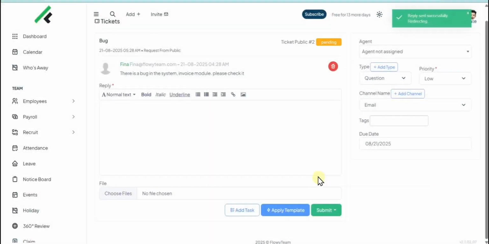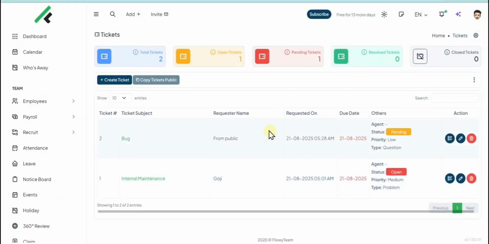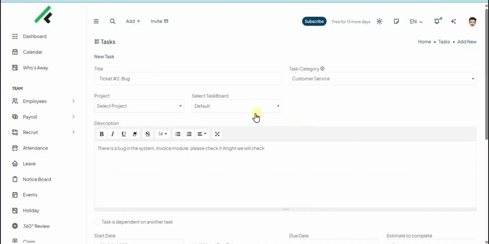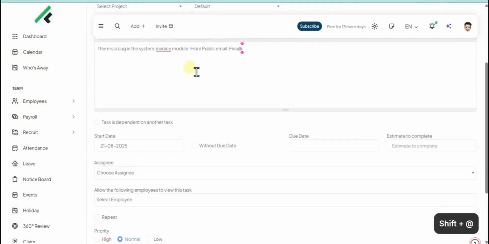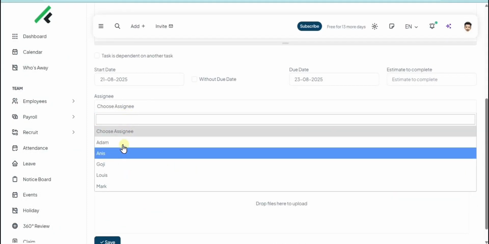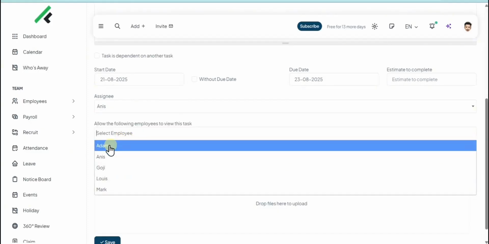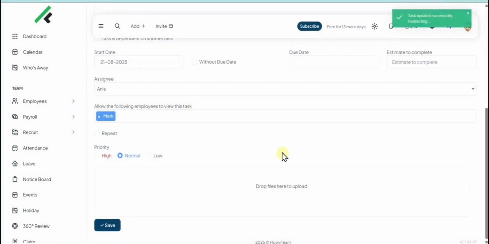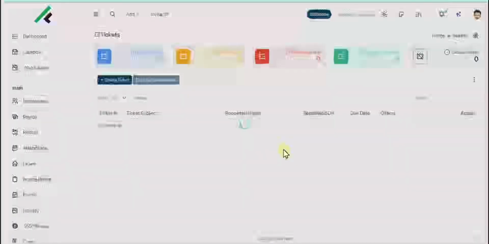When you click submit, the customer will get a notification via email that we have replied to their ticket. As you can see on the right side section, we can add any task based on the ticket itself. Here I just fill in all the necessary details. After you have finished filling in all the necessary details, just click save, and it will transfer to the task management system.